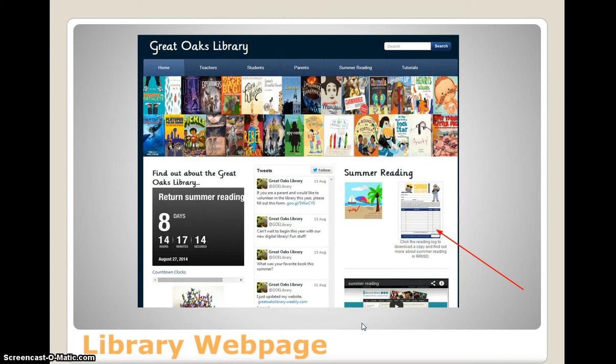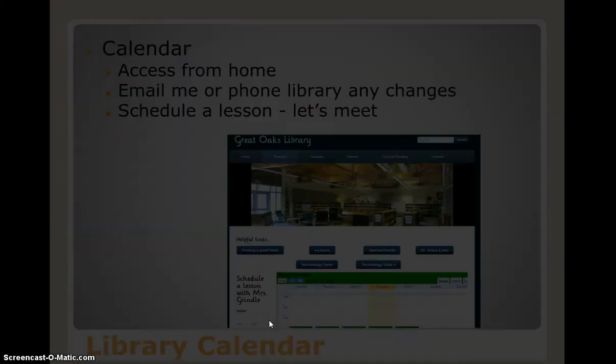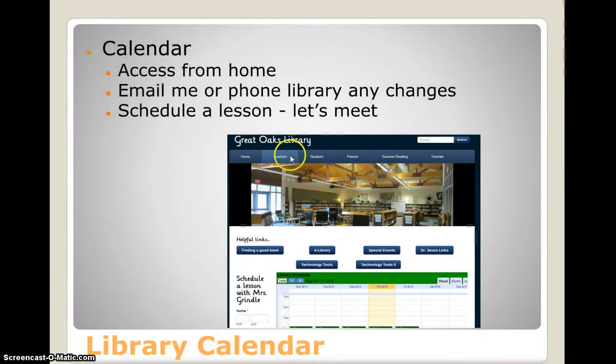But if you haven't gone into the library webpage, please feel free, because I've added lots of different resources on there, and I tried to make it easier to search. So take some time to look every now and then just to see what's there. On the teacher link, when you click on teacher right here, it shows you the calendar, and I also included some other links that might be helpful as well.